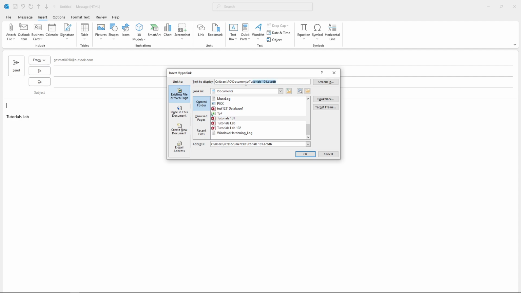Once you've made your selection, fill in the text to display field. This is where you type in how you wish to show your hyperlink through text, essentially what your readers will see and click on in the email. If you're using the web page or document option, you can add in an address in the provided field below. This is where you'll paste or type the URL or file path.